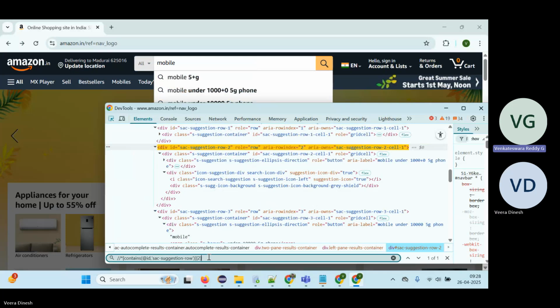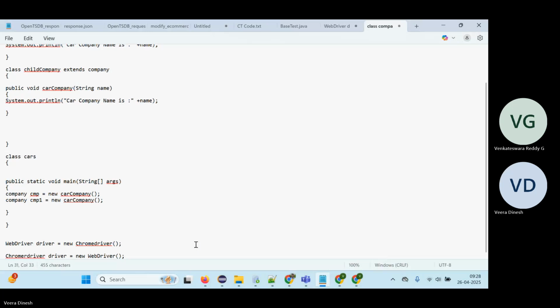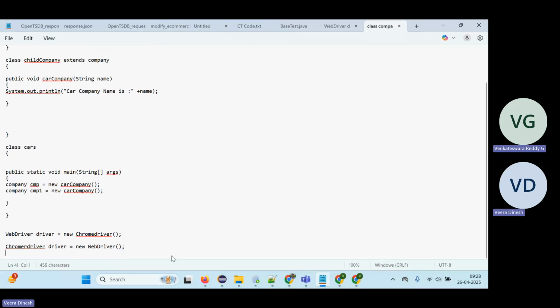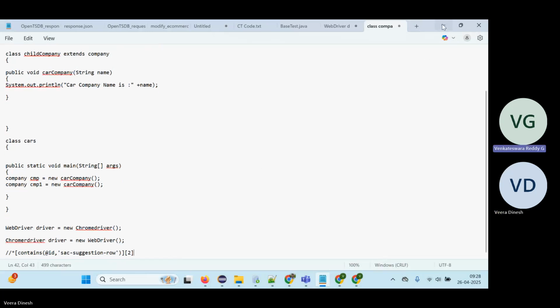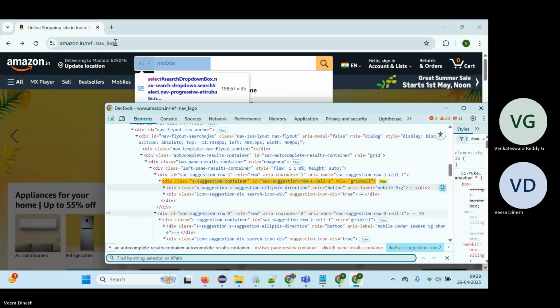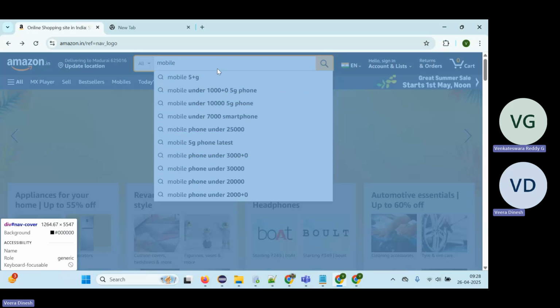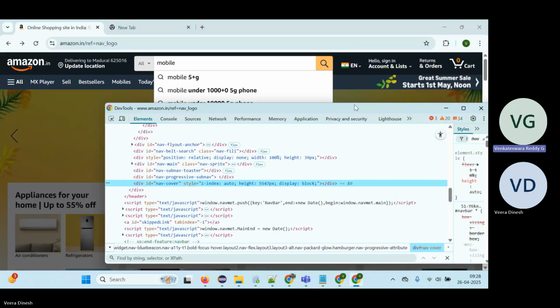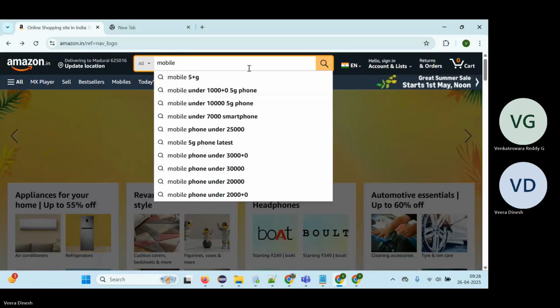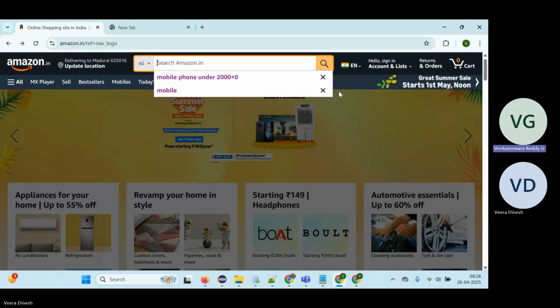Suppose I have one more scenario. You just close this developer console. One second. Open the browser. Just open the browser. No, Amazon. Open Selenium, that only. This one close. Okay. Remove this. Okay. Now below menus are there, right? You can mouse over on any menu.